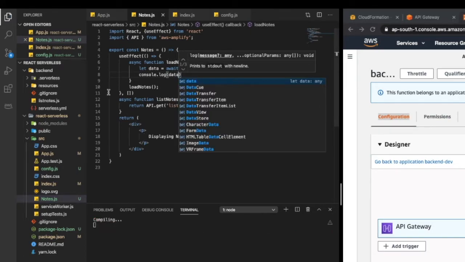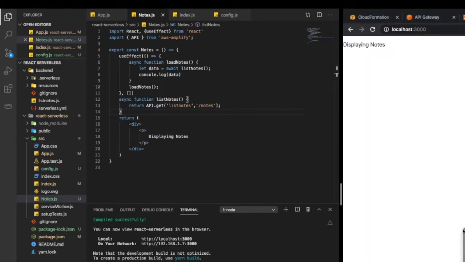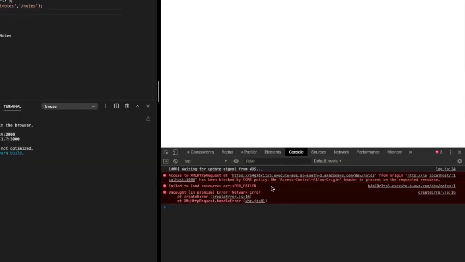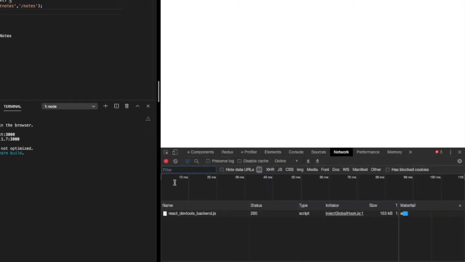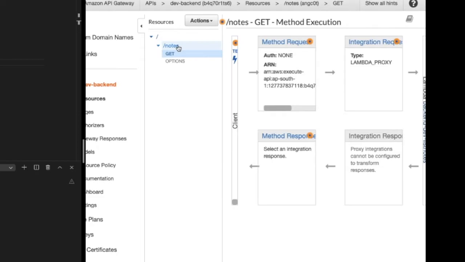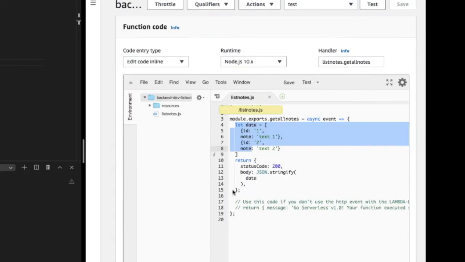Okay, so if this code executes fine, then we should be able to see a console log of our data. Okay, so there is an error. So what does it say? It says that we are actually making a call to the Notes API. Let's open the network tab. This Notes API has failed because when we started sending our response back, we never set any CORS response.